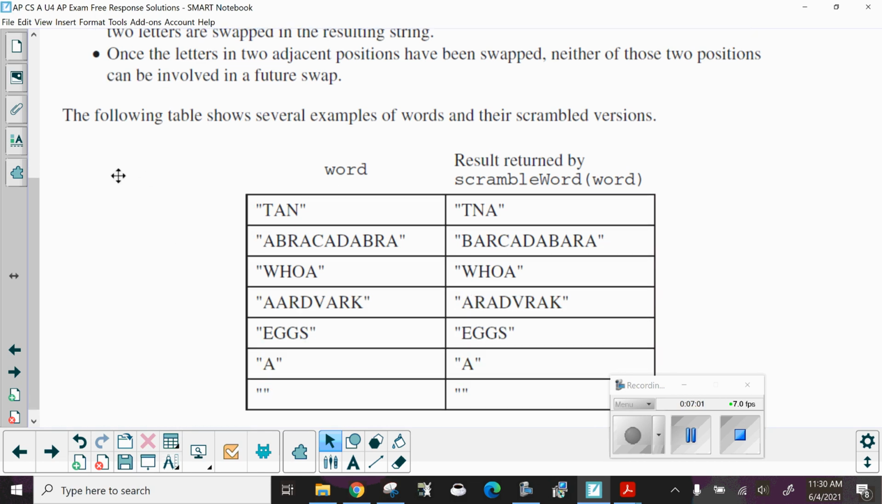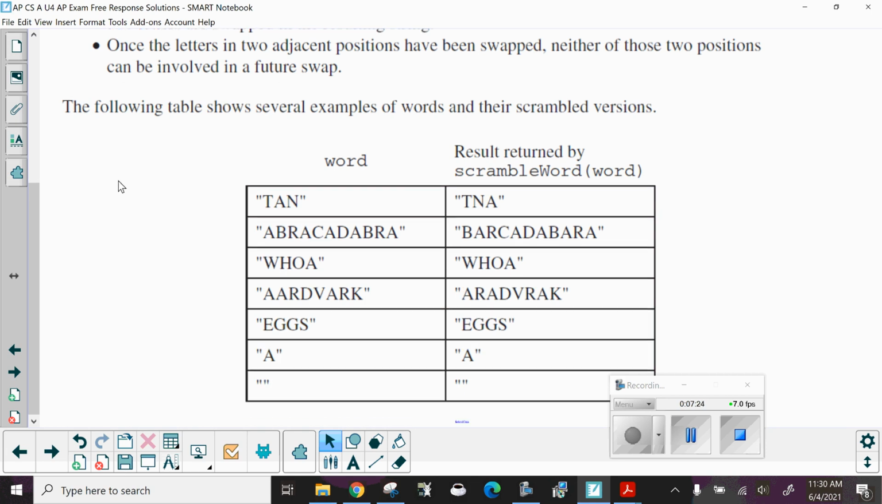So here, in each one of the cases when you've got the AP exam free response questions, they will not only explain the process, but they're going to give you examples. Look at the examples. It can answer a lot of your questions. Remember that you cannot ask any questions during the AP exam. So you have to be able to read directions, look at examples, and understand what is being asked of you.